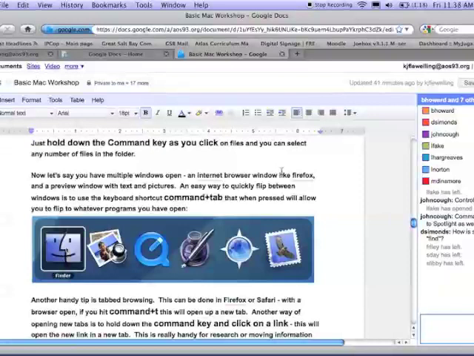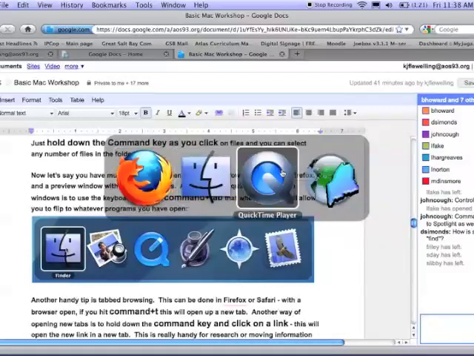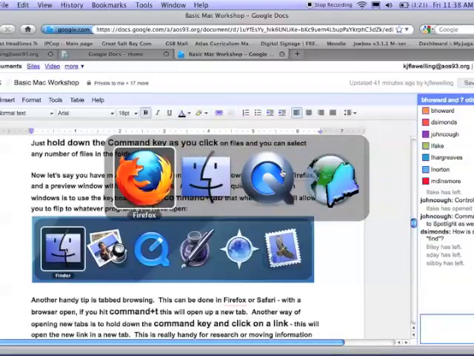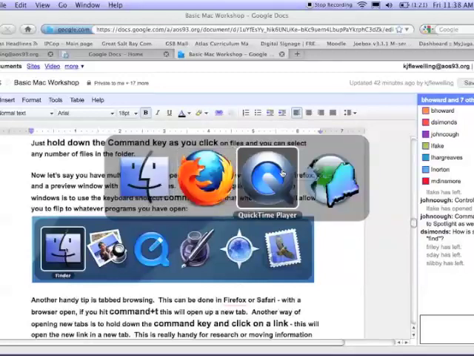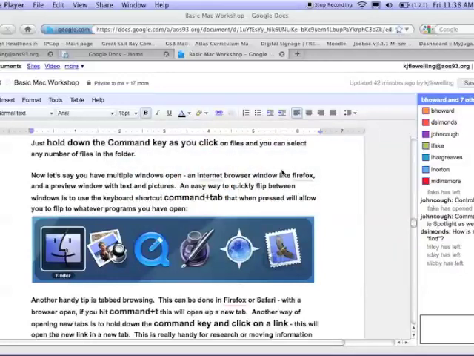Another thing that's handy is, let's say you have multiple programs open. Right now I've got Firefox open. I might have some other things running. This is another keyboard shortcut, Command Tab. If you hold down Command and Tab together, that's going to show you the programs that you have running, and you can quickly switch between them. If I want to go to Finder, notice now at the top of my screen, Finder is selected. If I hold down Command Tab, I could quickly go to QuickTime. See how QuickTime is now showing up there.